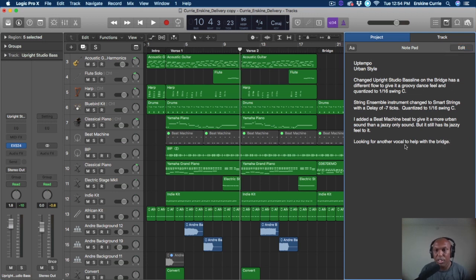So when I transfer this song over, the project, to someone else, they can look at the notes, read the notes, and once they read the notes, they say, oh, the song is in the key of C, has a swing, quantized. Oh, they're looking for another vocal to help with the bridge. They don't have one, so let me help with that. So it could be a person that wants to record the vocals, or a person who can actually put the vocals in there themselves. So that's tip number 4.